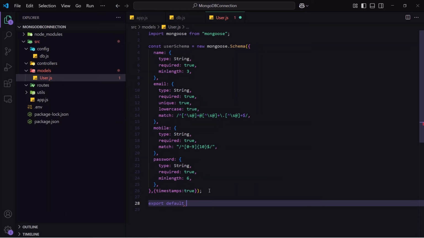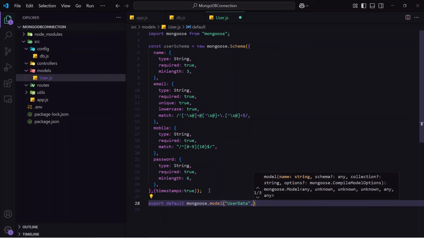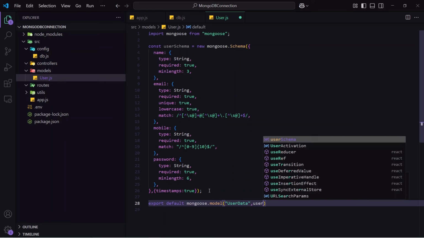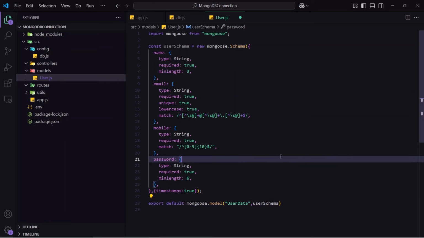Export default mongoose.model, and in the model we can pass the name. So here I will write user data, and here we can pass the user schema, which we have just created. Okay, so our schema is ready. Now let's create routes and controllers.